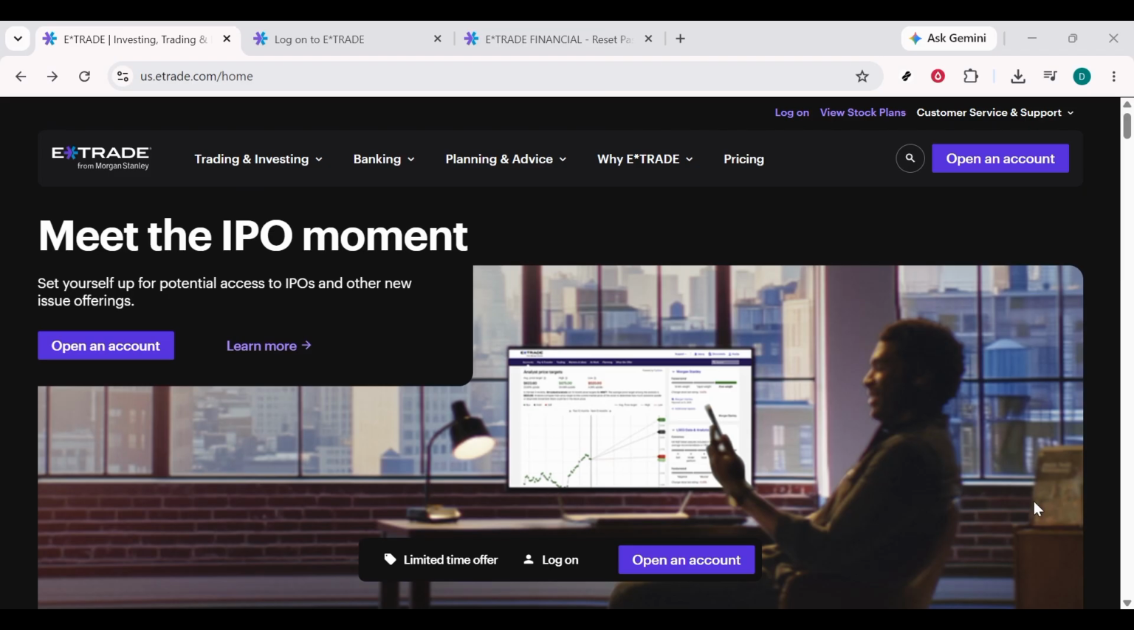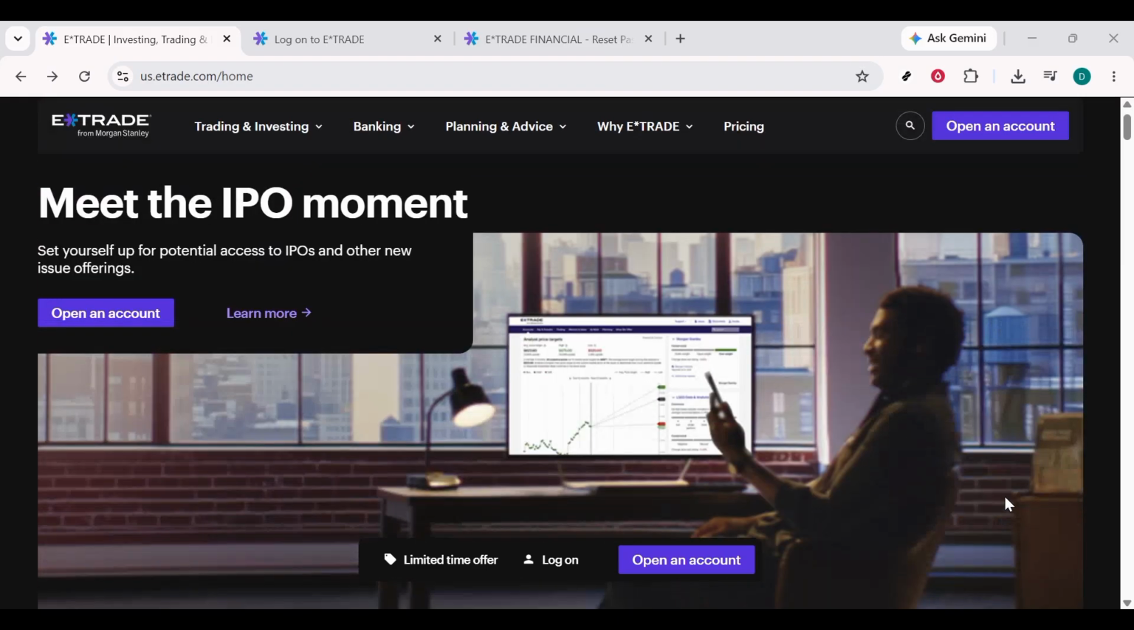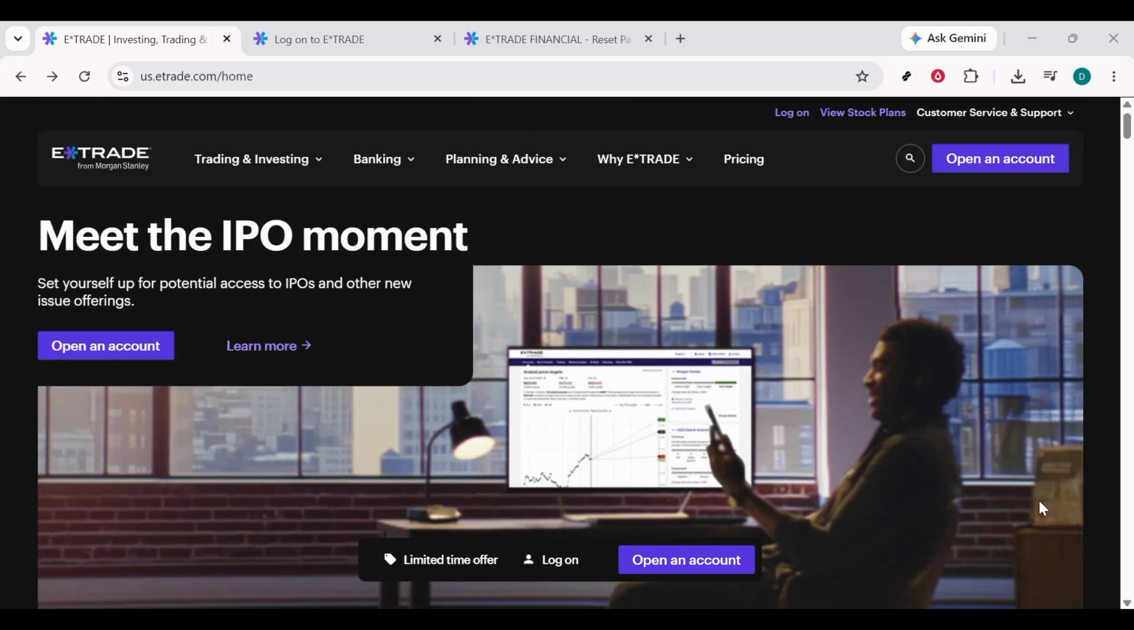First, you need to navigate to the Etrade login page. Once there, you'll see the familiar Log On button, usually located in the top right corner. Click on this button to begin the process.